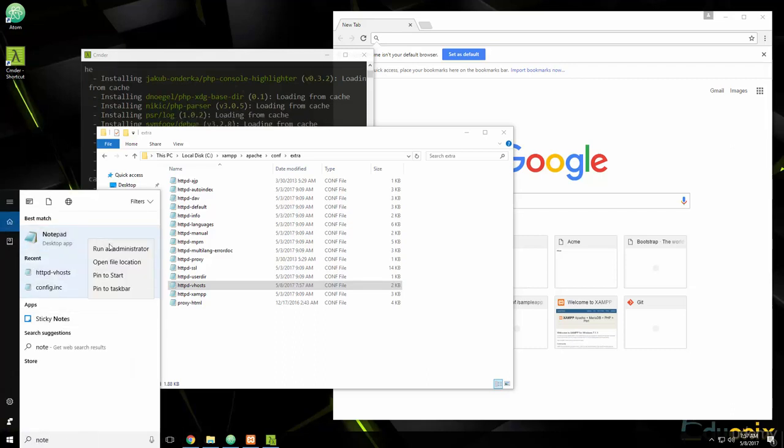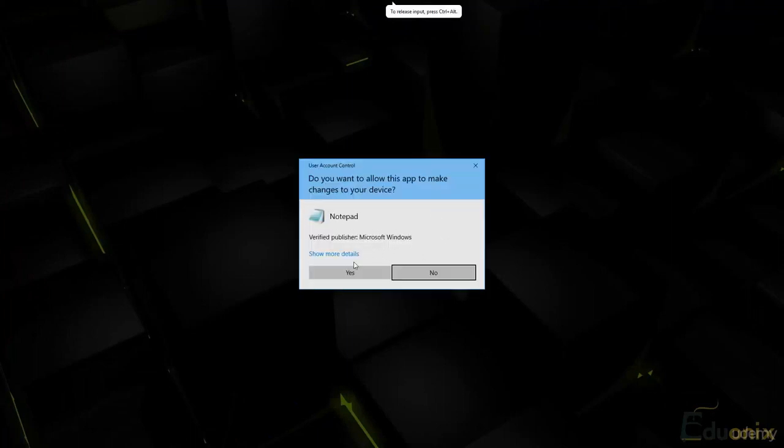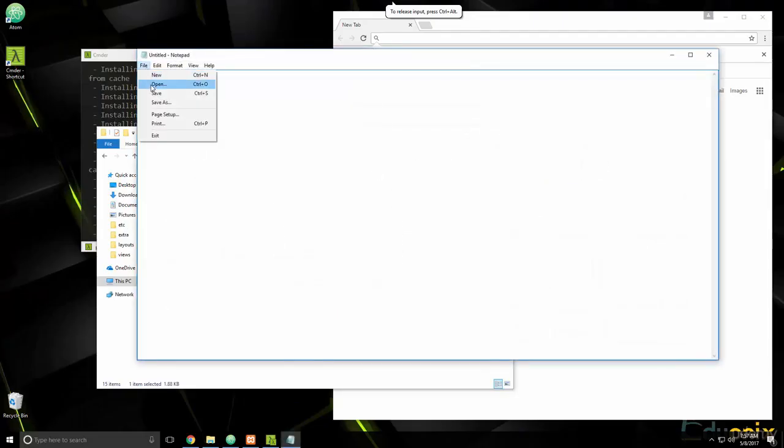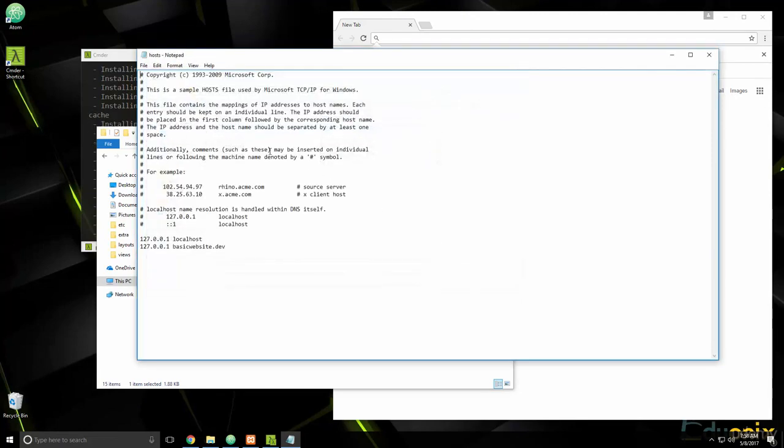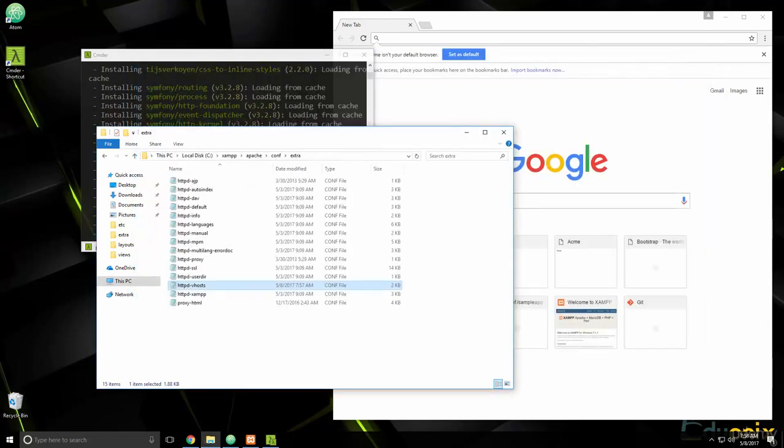Okay, so we want to right click, run as administrator, and we're going to say open, and you want to go to C drive, Windows, System32, drivers, etc, and then just choose all files, and we're going to open the hosts file. Okay, just like we did with the last site, we're going to do 127.0.0.1 and then to-do list.dev. Okay, we'll save that and exit.